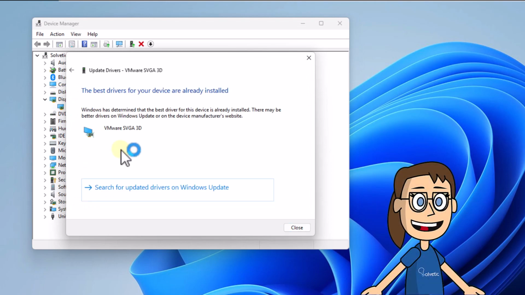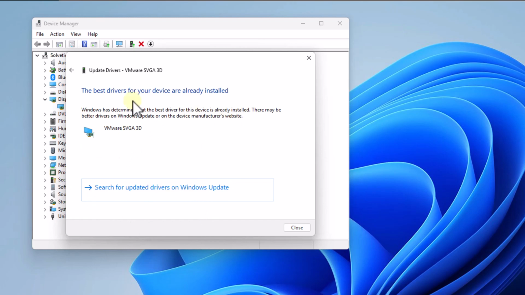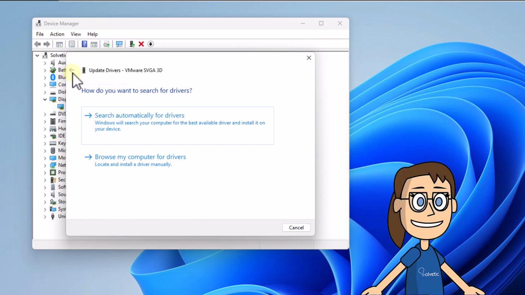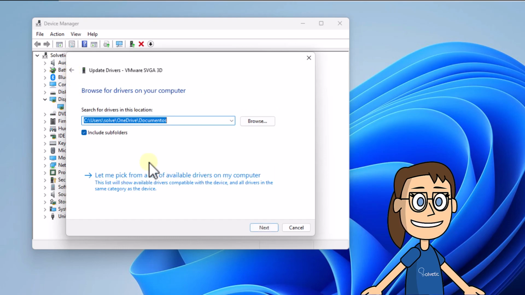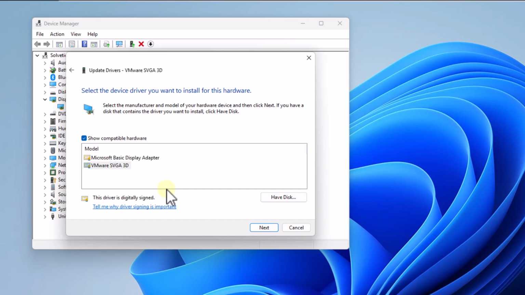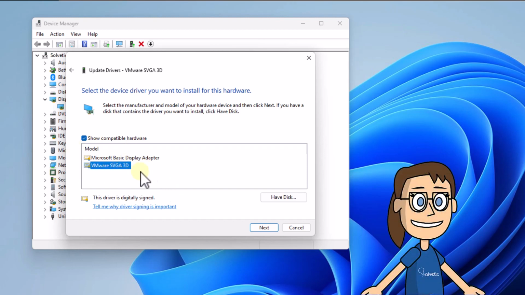Wait for the search to complete. After that, click Back. Now select Search my computer for drivers. After this, click Let me pick from a list of available drivers on my computer. You are going to select the controller. Click Next and wait for this driver to be installed.